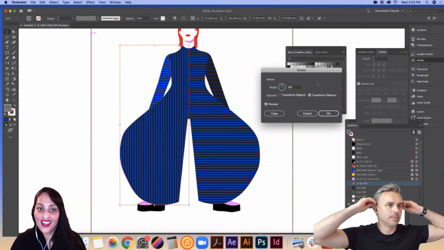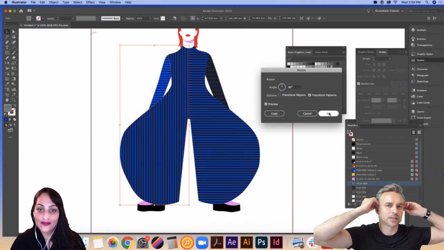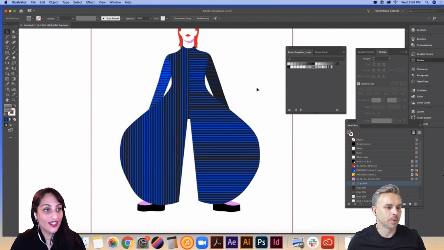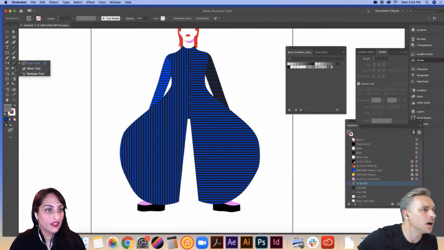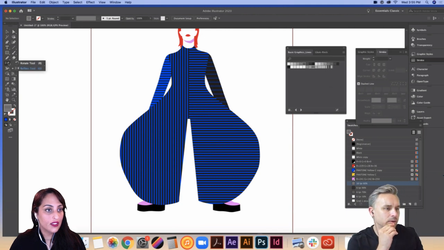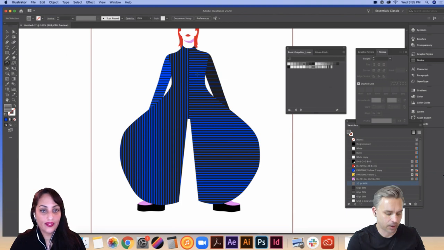So this is just another quick little tip. You probably already know this, so I apologize. If you're using the rotate tool, or even the scale tool, go to the rotate tool. It's right next to it, behind the reflect. Ah, there we go. Now hold down the tilde key, the squiggly line, above the tab on your upper left keyboard.